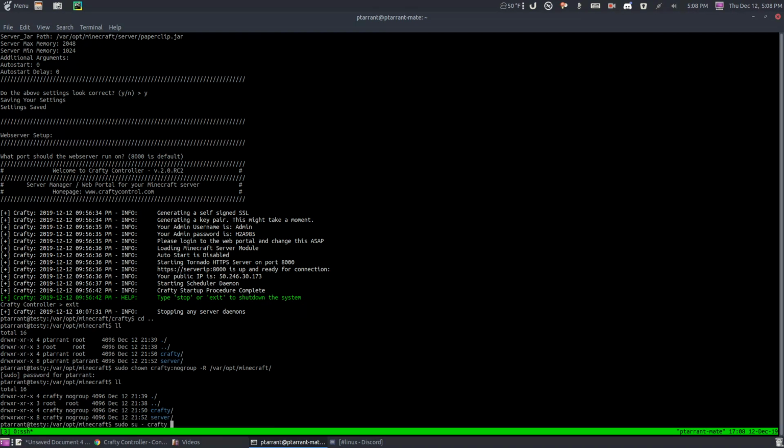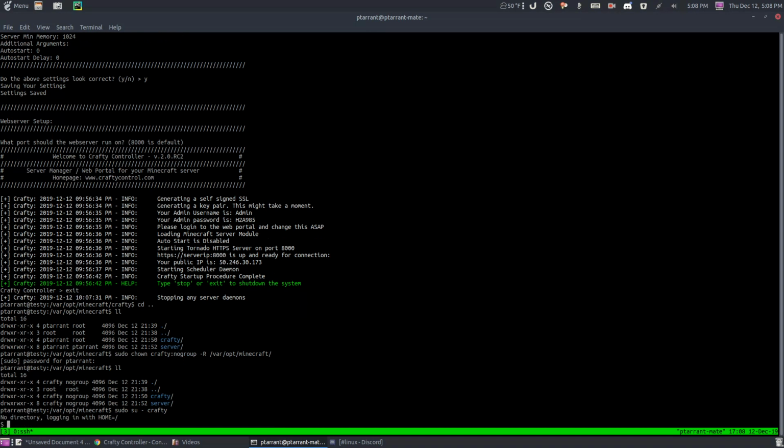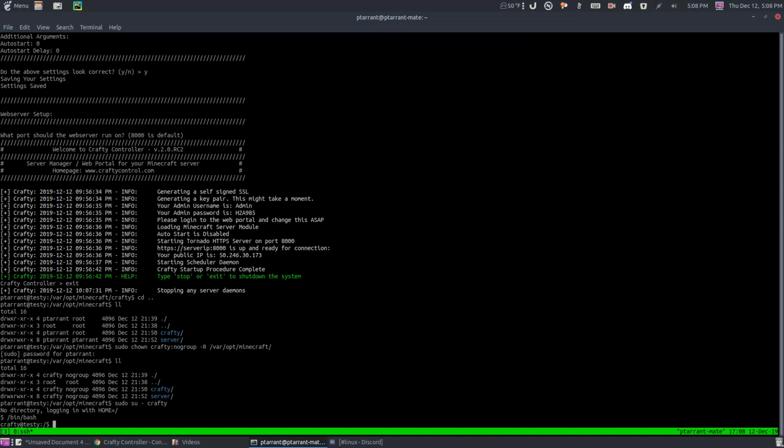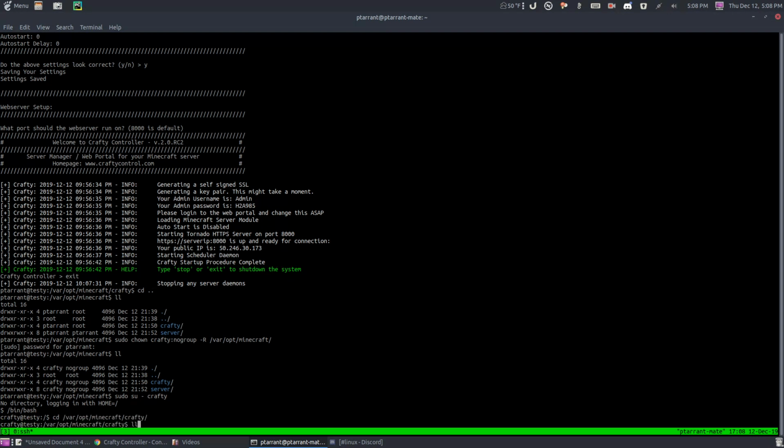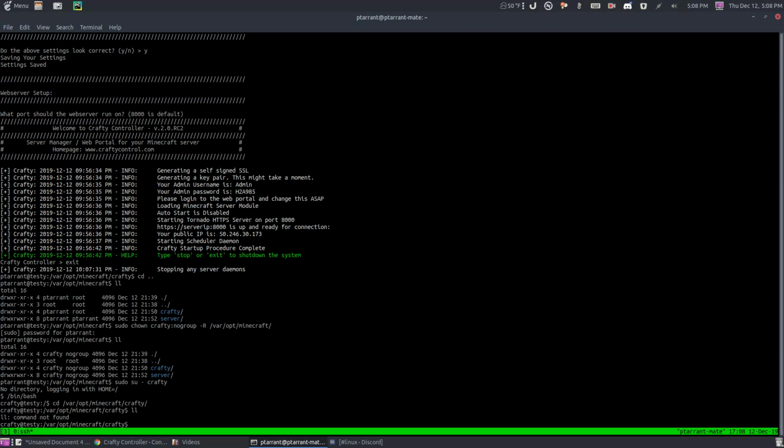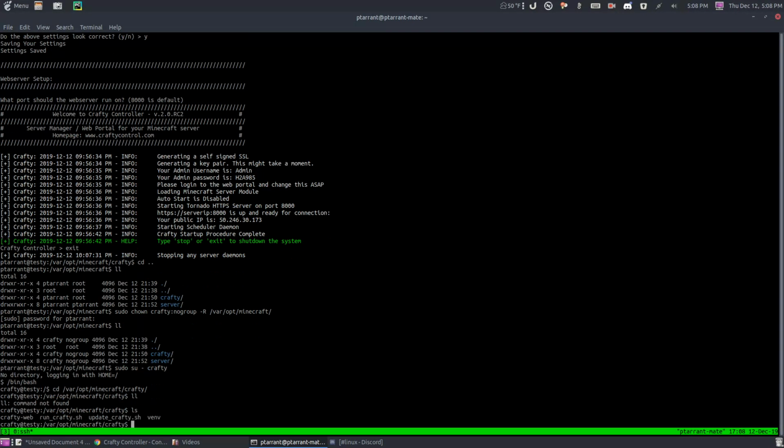So if we switch to Crafty, notice that it says there's no directory for home. So your home is now root, and that's fine. I like bash personally. So we're going to go ahead and run bash, and we'll go here. And now, as Crafty, we can go ahead and run Crafty. But we're going to hold on a second.